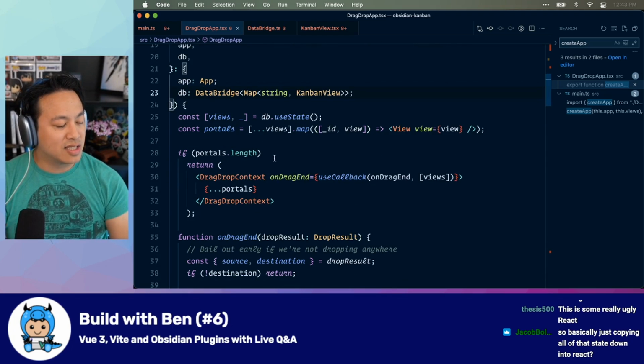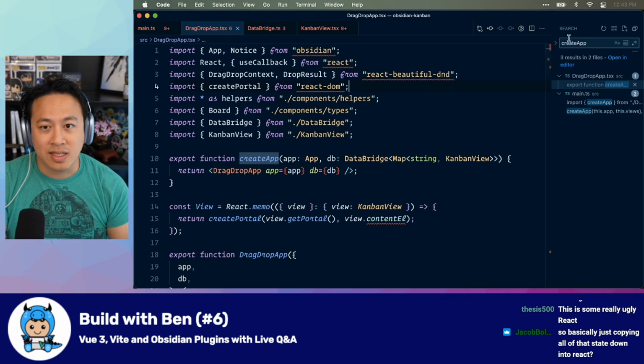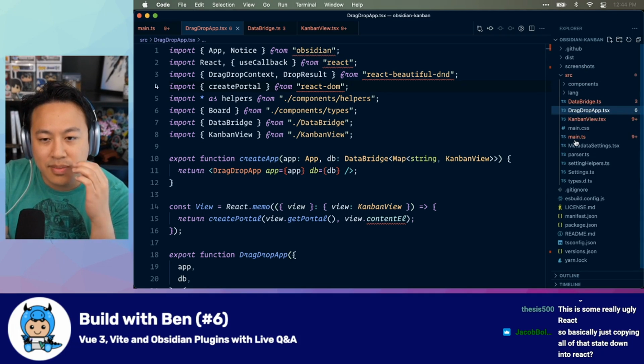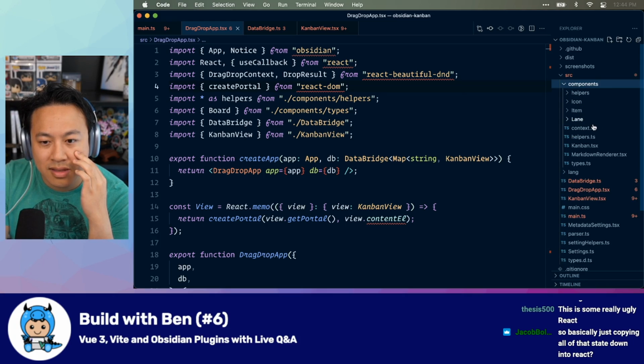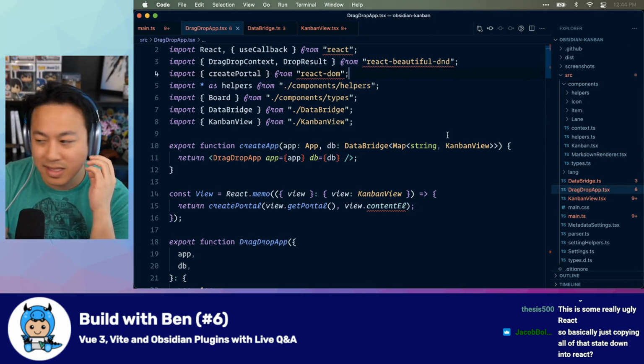Because here's the thing, right? Drag and drop. What's interesting here? Okay, drag and drop context. Let's jump in. Oh god, that's from React Beautiful D&D. But there are other files in here. Kanban view. There's all these components. Kanban markdown renderer. There's all this stuff happening. Where is this happening?